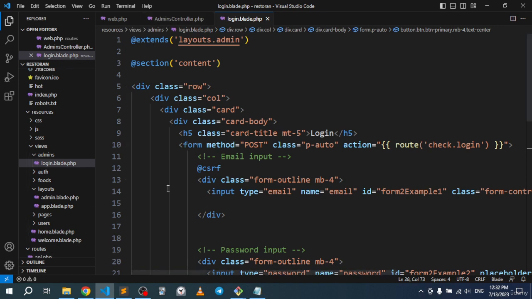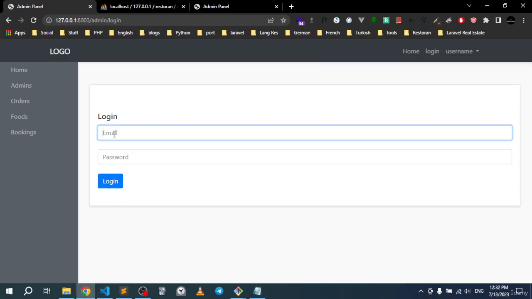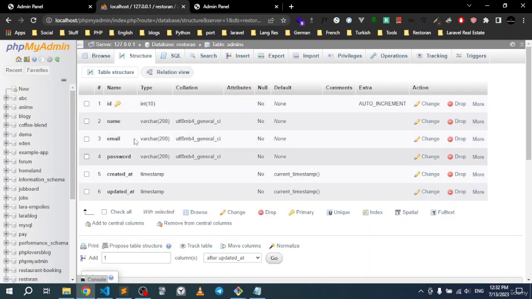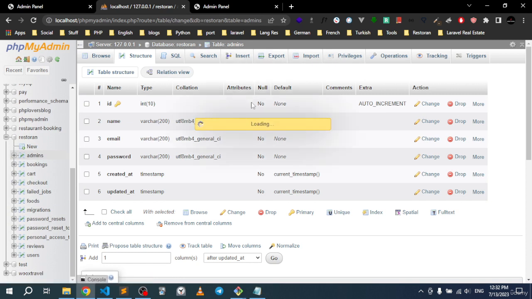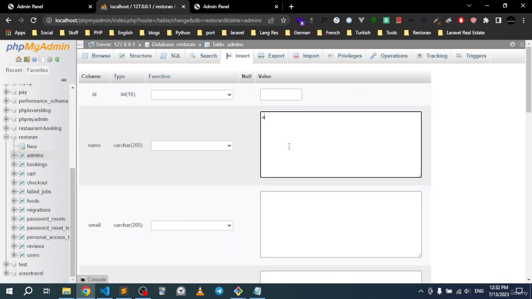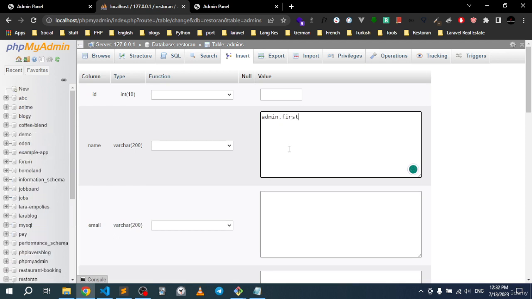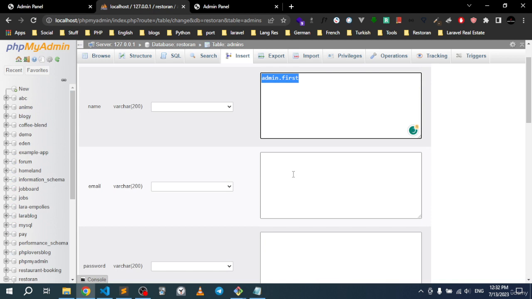And even before that, I forgot that we need some kind of data to log in with, and that data should be in the admins table, in our admins table right there. All right, so I want to go ahead right here and insert some data inside this admins table. So just give it a second. So for the name, I'm going to keep it admin.first, for example, and I'm going to go for the email. Let's copy the name and let's go right here and go at admin.com.